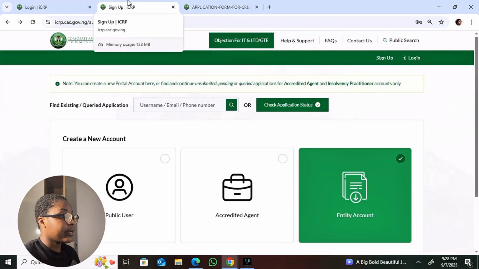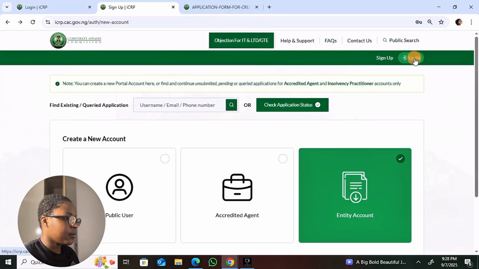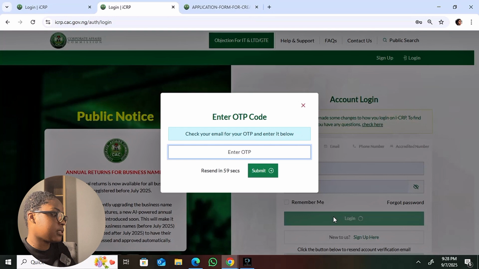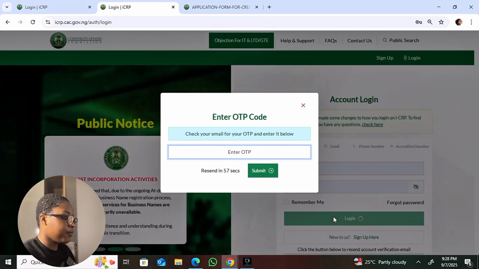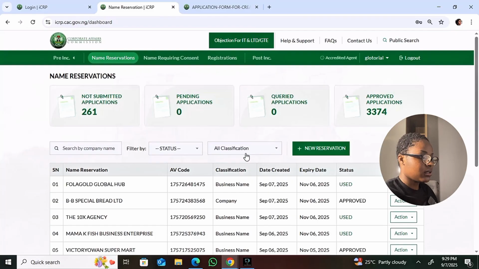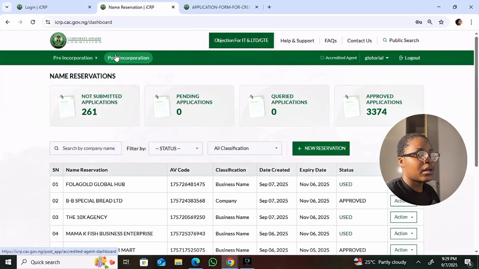I have my own account, so I'm just going to log in. I'll click on this and then click on login and then accept. I'll check my mail for an OTP. Okay, so this is how the dashboard looks. We have the pre-incorporation, we have the post-incorporation right here. If you have an annual returns filing job, you just click on this post-incorporation, and if you have pre-incorporation and all of that, you click on that part.